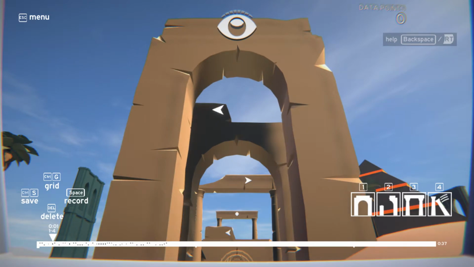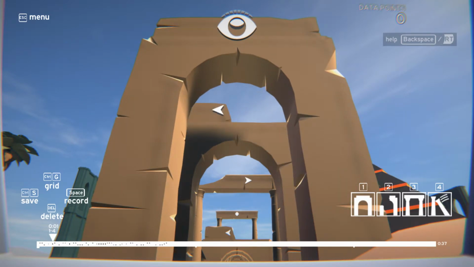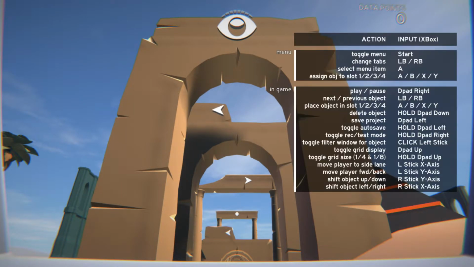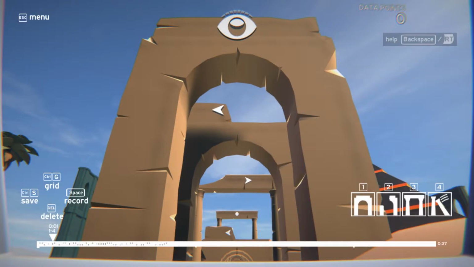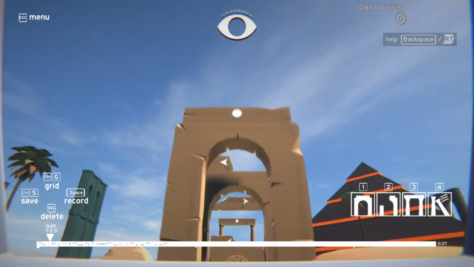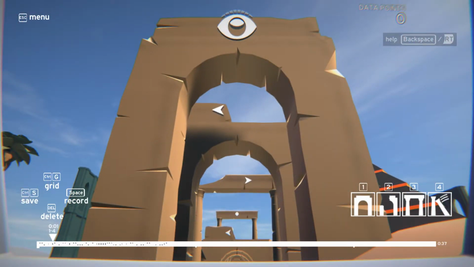If you want to know what any of these keys are, by the way, that little help in the top right, hold the right trigger, and you've got yourself every button combination on the controller. If you use backspace, you'll get all the keyboard relevant keys, of which there are far more, because you can just do a lot more with the keyboard. So that's all there to help you out, in case you forget what to press to do what. But you can, again, with keyboard or controller, do all the things I'm telling you so far.